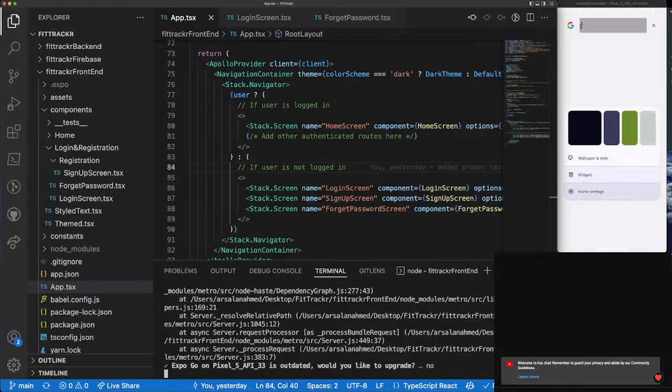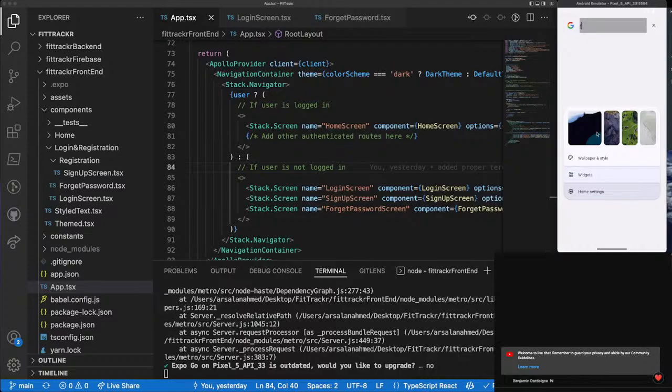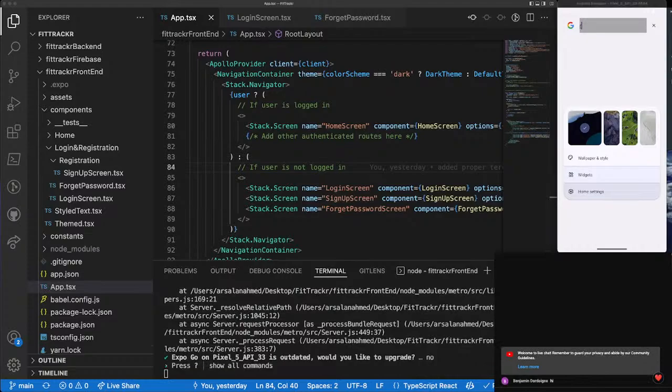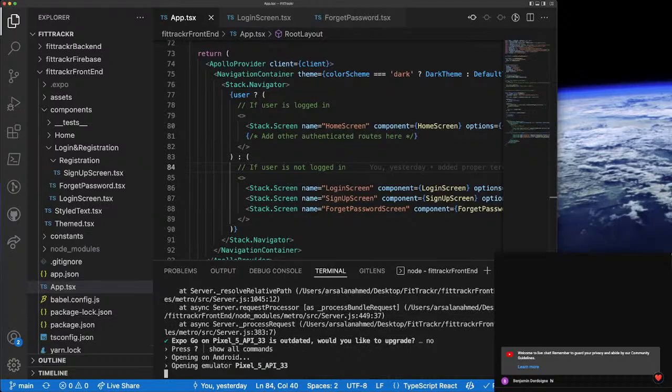Oh, that's pretty cool. I saw somebody on the Figma just now. Man, my emulator is really bad right now. Hey Benjamin, how's it going? Wow, that doesn't look good at all. Let me go ahead and just close and reopen this bad boy up. Okay, there we go.